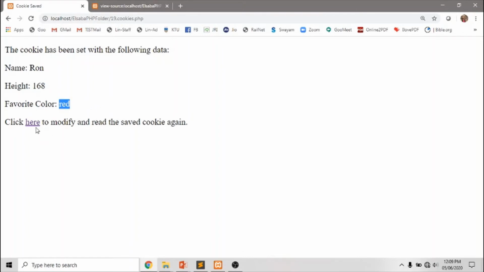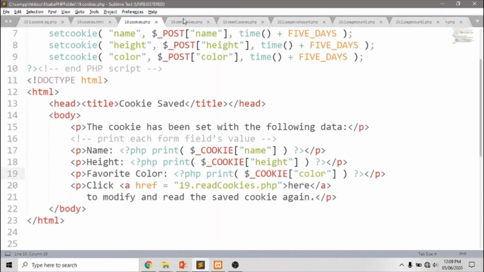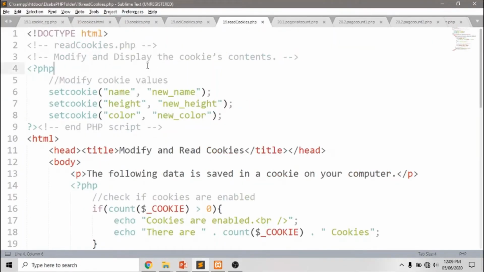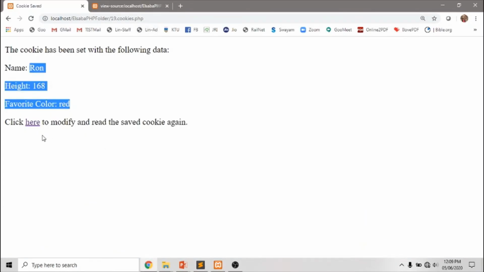I have written another form to modify the cookie and read the saved cookie again. Currently I have given Ron, 168, red. I have a read cookie file over here where I am resetting and modifying the cookie value. This is another page. Here I am giving new_name, new_height, and new_color, just to identify that these are new cookie values. On going back, I have added a link to read cookies. So I am clicking here.